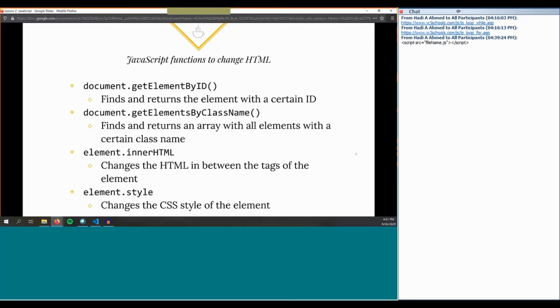So the first one, getElementById. This finds and returns, so it has a return value associated with it, an HTML element that has a certain ID you give it in the parameters. And then document.getElementsByClassName gets an array of every element with a certain class name. Because you can only have one tag per ID, it will only return one value, whereas class name can return an array of values because there can be multiple elements with that class name.